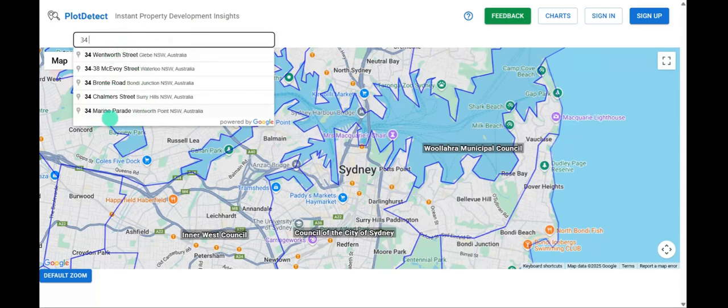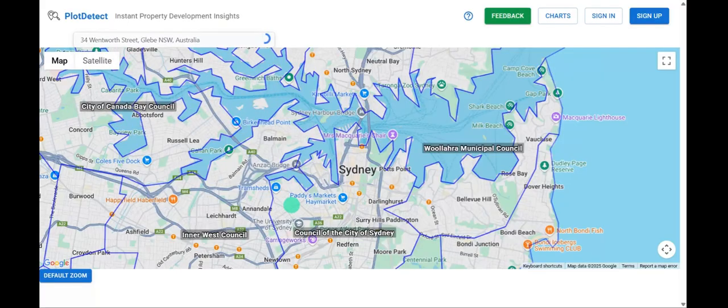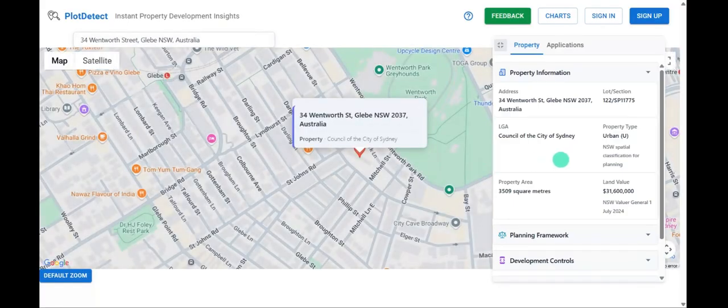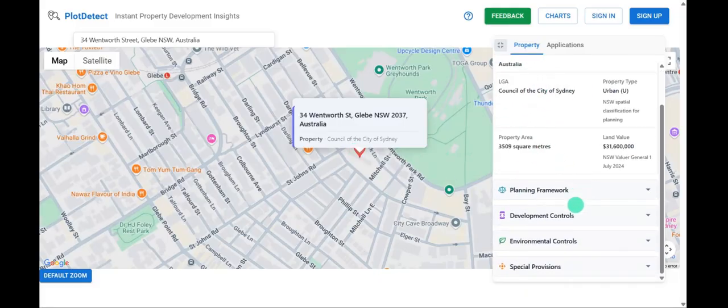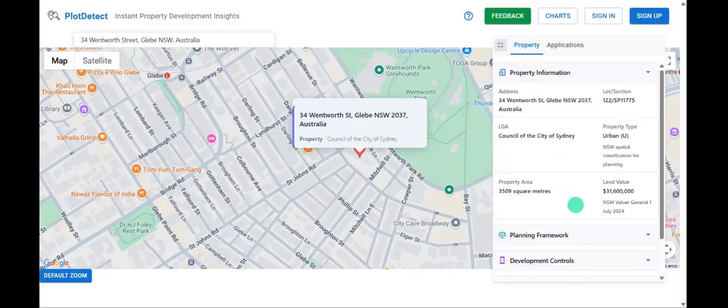Just trying something maybe in Glebe. It fetches the data, puts the address in the middle, and opens the property panel, which has the different panels for the information for that address.